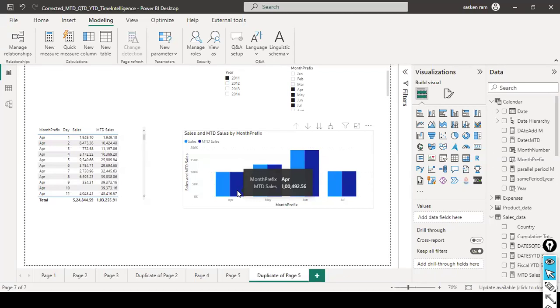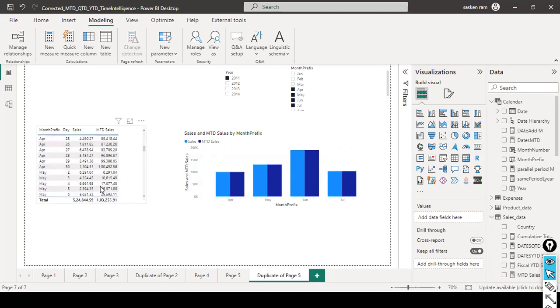So month to date sales is not going to total on each and every day. At the end of the month, April 30th, whatever the cumulative is, that is the one displayed here. This is a cumulative total, a monthly cumulative. It will not do the total on this column, because it doesn't make sense. Hence for each month, the total sales and the month to date sales are the same. Okay, fine. I just duplicated this page here.